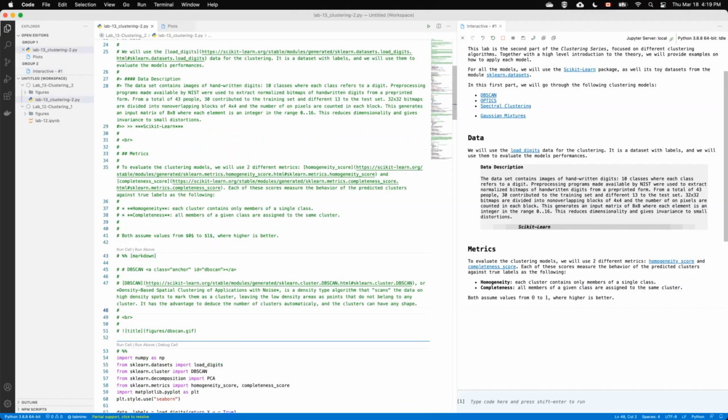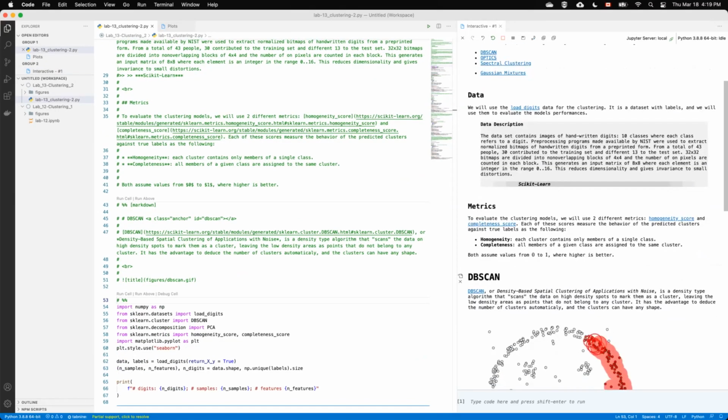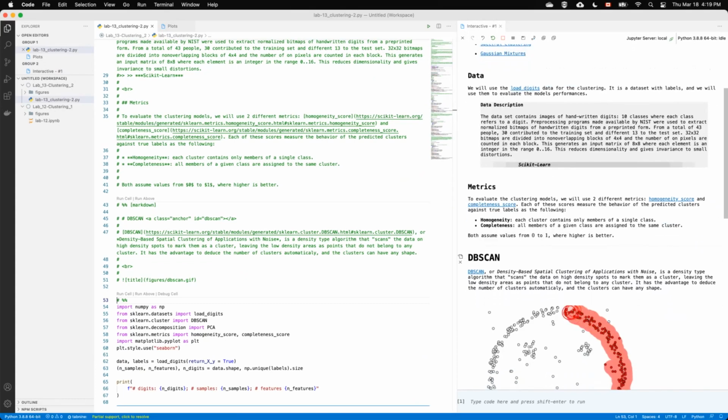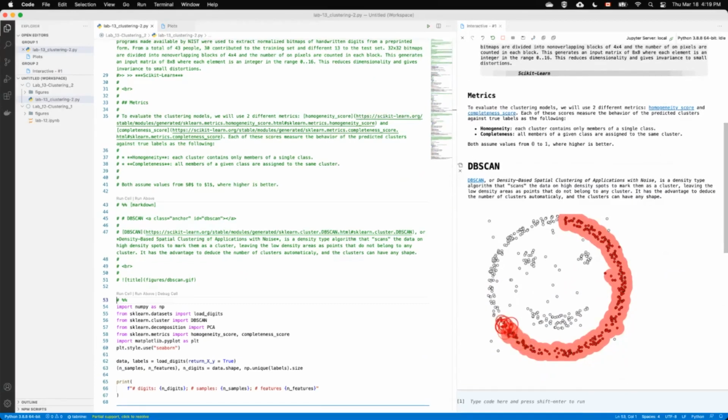And now for the first clustering, we're going to be using DBSCAN. DBSCAN is called density-based spatial clustering of applications with noise. It is a density-based algorithm that scans the clusters by looking at their neighbors. So it's going to start at one point, like this GIF is showing, and there are a few parameters that you have to change: the minimum number of points that you want inside this distance from the central point, and what is the radius of this circle in here.